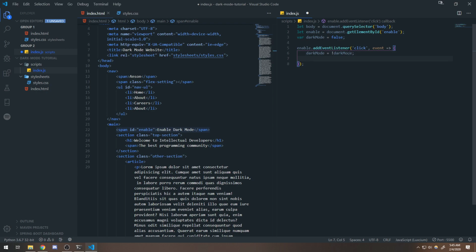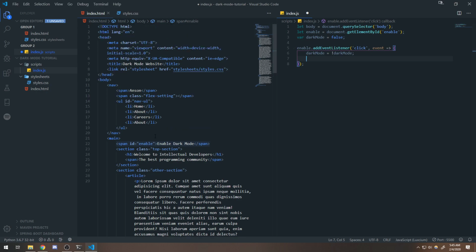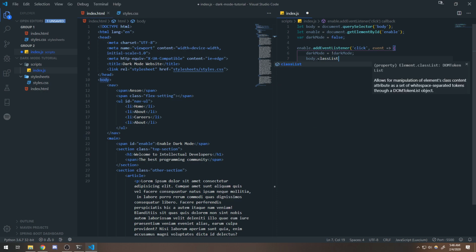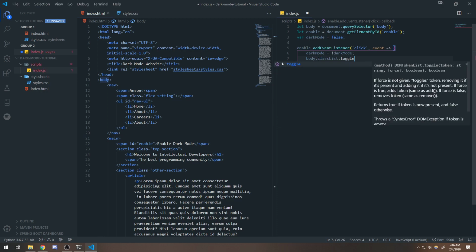And then what we're going to do next is actually toggle the DOM. We're going to toggle the class for the body element. So we're going to say body. Remember, this variable references the body element. We're going to reference the classList property, and we're going to call the toggle method.